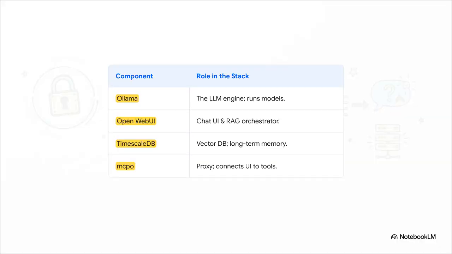Our stack has 4 key players. First, you've got Ollama. Think of this as the engine. It's what actually runs the language models. Then there's WebUI. This is your dashboard, your cockpit for chatting with the AI. Third is Timescale-DB, which we're using as a vector database. This is the AI's long-term memory, where all the knowledge from your documents gets stored. And finally, there's a little tool called MCPO. It acts as a proxy, a critical connector that lets our friendly WebUI talk to our custom-built RAG tool.